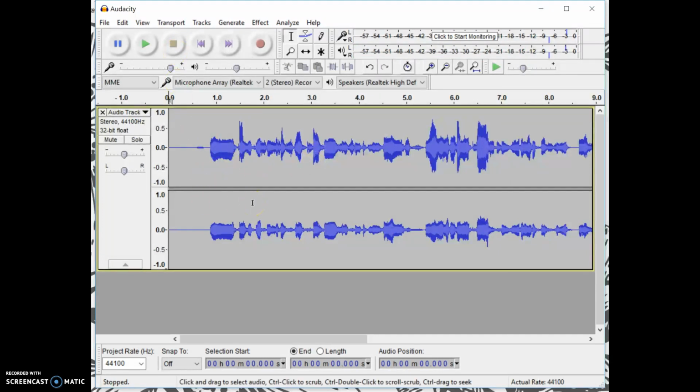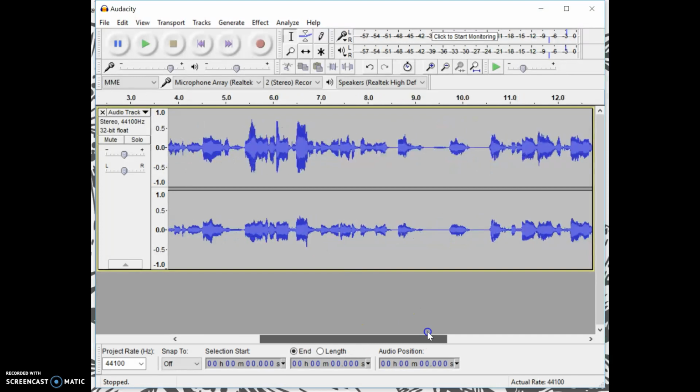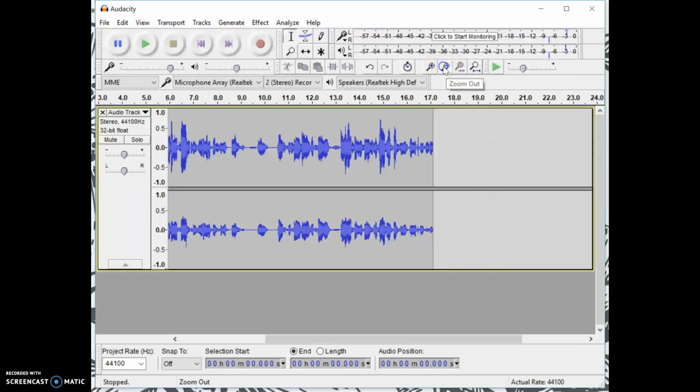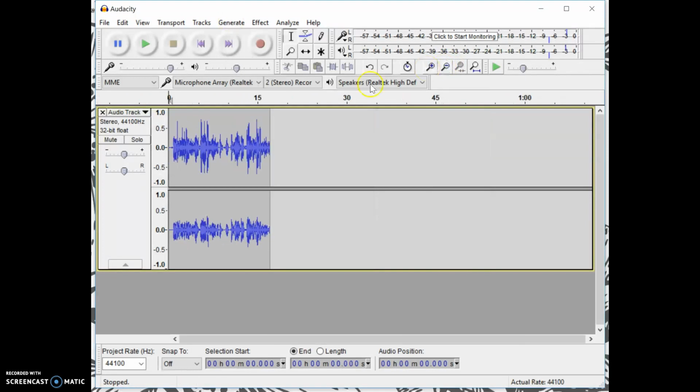Now, let's just say that I stop it, and now I realized I forgot a question. I want to come back to it. So down here, I can slide all the way over to the end of my recording, or I can use this handy little zoom out, and it's going to kind of make my recording all compact. This is my timeline right here. So it's zooming out.